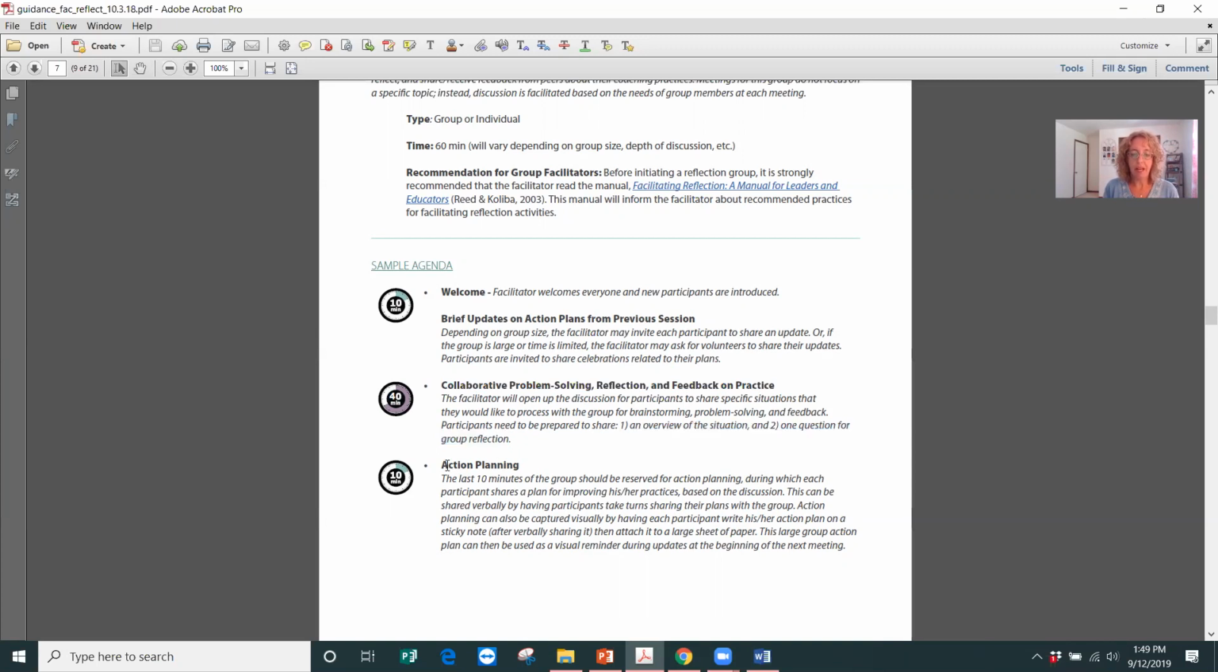And then you wrap that meeting up with action planning, inviting everybody to reflect about the meeting and their practices and concretely set a goal for what they want to do differently, or maybe do that they weren't doing before, on their visits after the meeting. So that is option A. Let's take a look at option B.